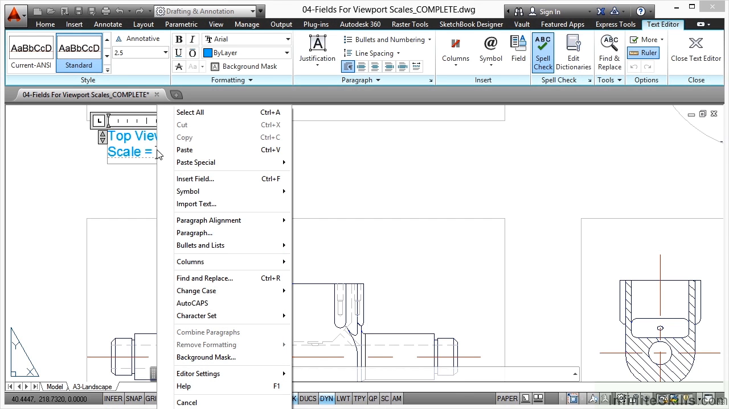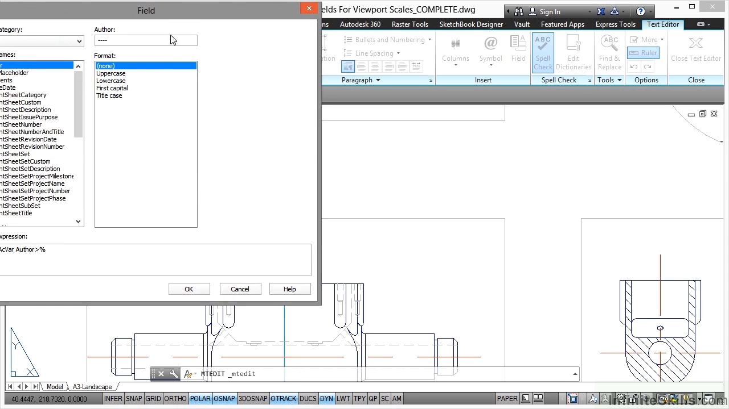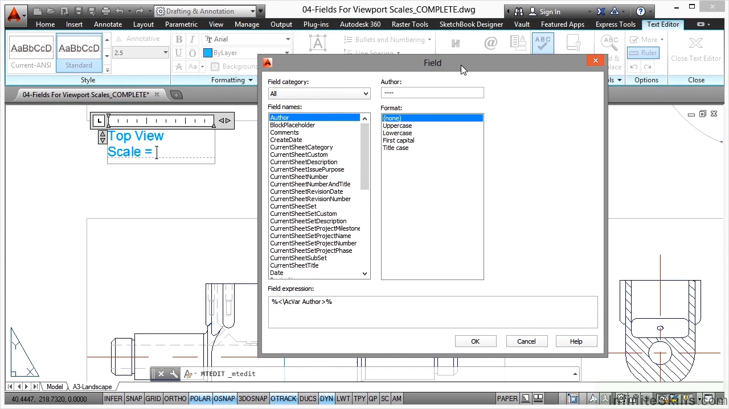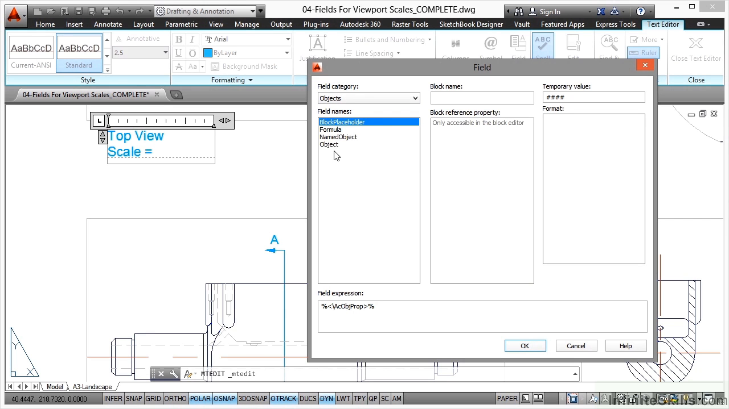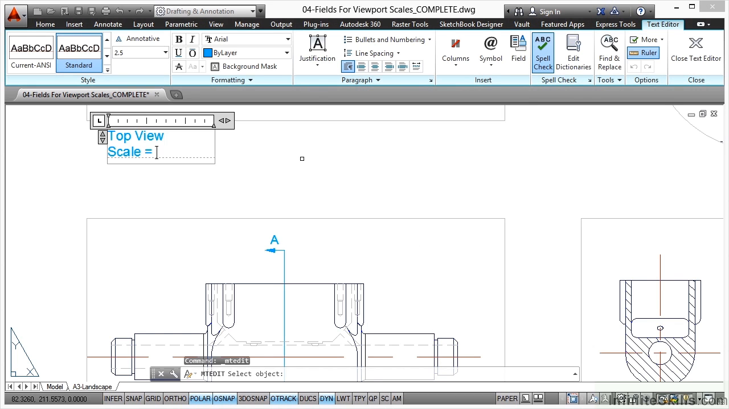Now, on the shortcut menu that appears, can you see it there? Insert field. So I click there like so, and that'll bring up the field dialog box. I'm going to drag that over here so that I can see my text as well. Now, you'll notice in the field category, we've got a pull down. We're going to select objects. And then here we select object in the field names. We go to the middle column now. See the button there? Select object. I click there and it will take me into the drawing area.